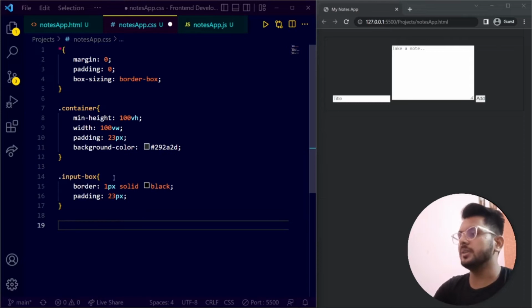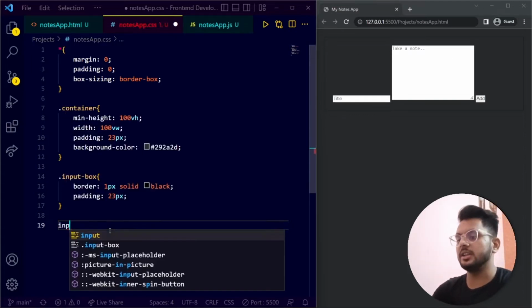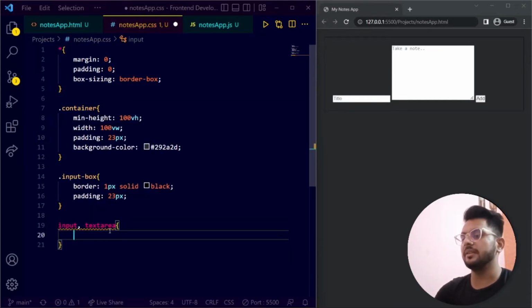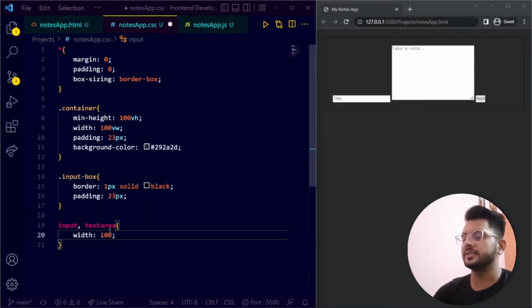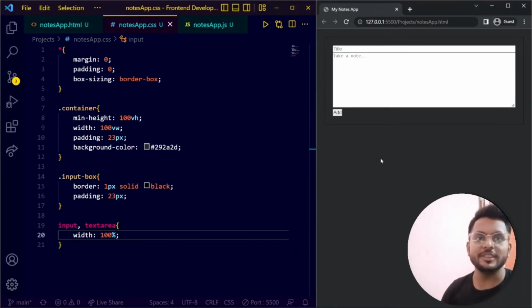So now, in this input box, right now it's like this. What I want is for this title to be 100% width. Okay, so this title is my input, and this is my text area. Both of them should have width 100%. If I do that, it would look like this, which is better.